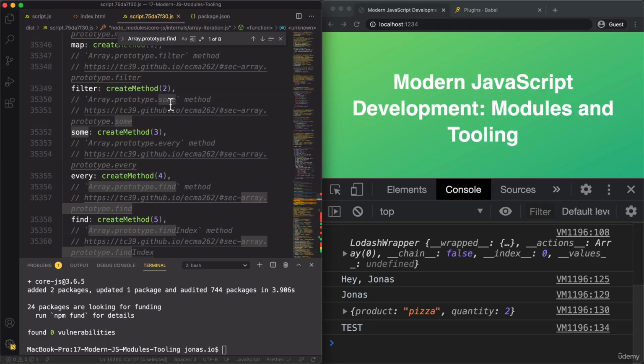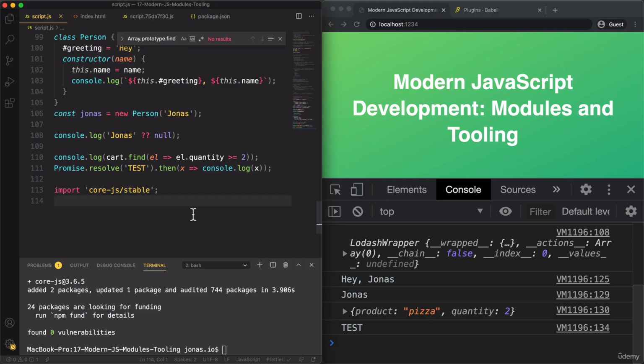And so we are actually not even using these. And so if we wanted, we could cherry pick basically just the features that we actually want to polyfill. Now that, of course, is a lot of work, but it will also greatly reduce the bundle size. And so it might be worth it if that's really a concern.